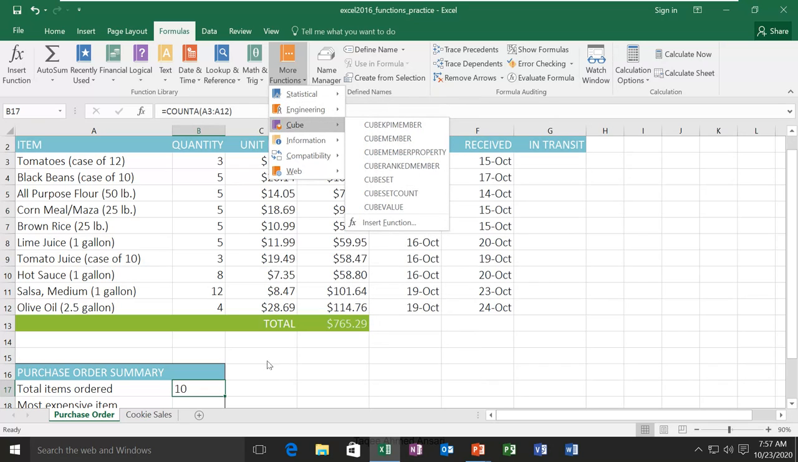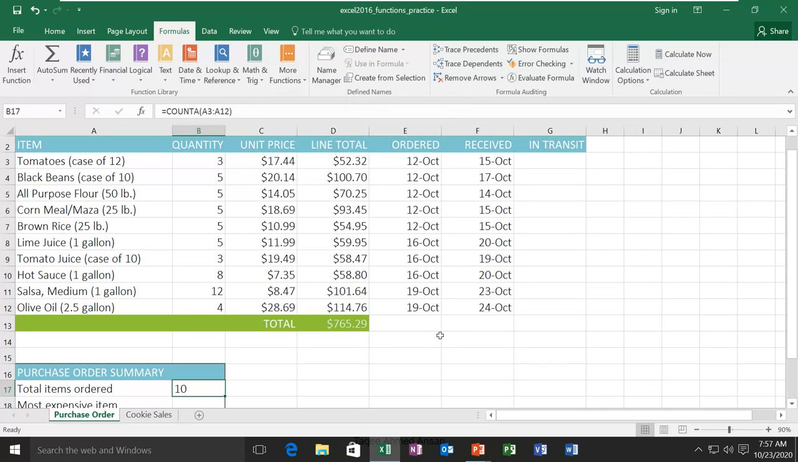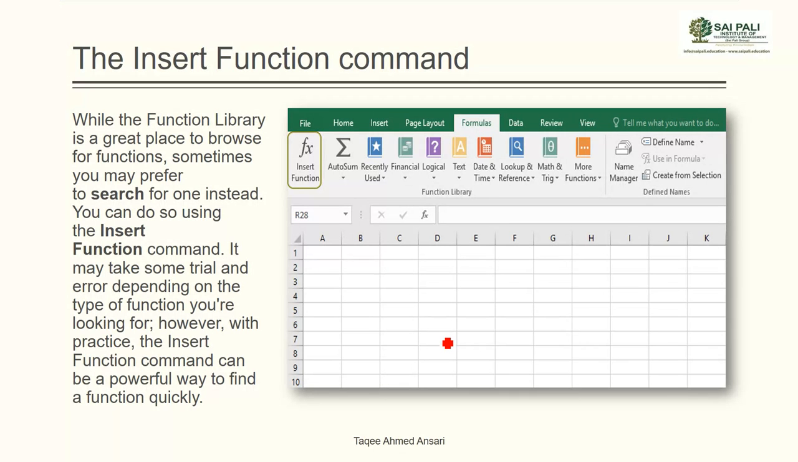So sometimes it could be very difficult to find a specific function for your task. In that case, this insert function command is useful. Now it may take some trial and error depending on the type of function you are looking for. However, with practice, the insert function command can be a powerful way to find a function quickly. Sometimes it will give you the proper result, sometimes it will not. Change the search term and you will get something.